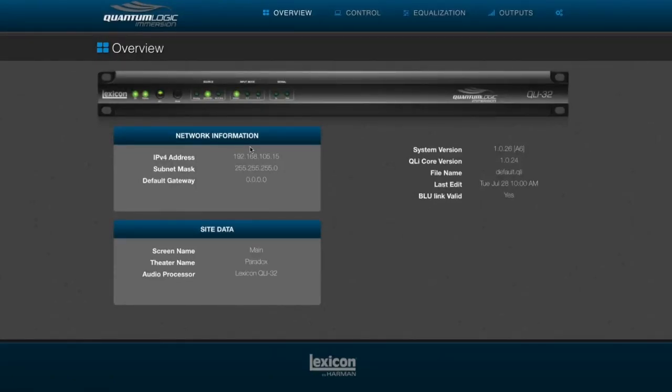This is just a quick walkthrough of the web interface on the QLI-32, if anybody's curious what it looks like. So just your overview page, and this actually gives you the status of any of the lights that are currently on your unit. If you hit a button on there, the mute just kicked in because I pressed the button. So just a quick little thing there.